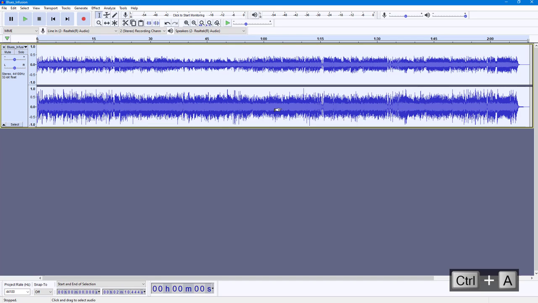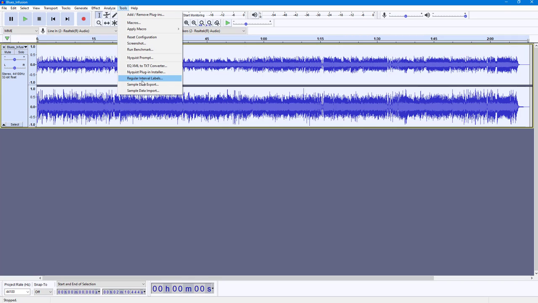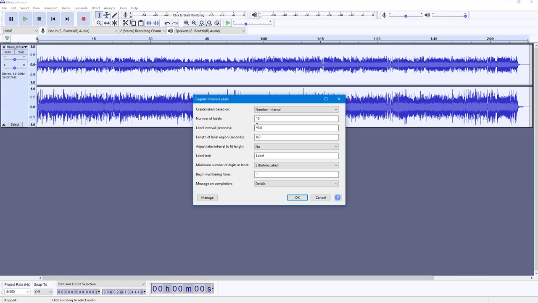You have to select the audio part where you want to add the regular interval labels, and then you can go into the Tools menu right here and click on the Regular Interval Labels option. Once you do that, you can select the number of labels you want. Let's say you want 20 labels or so. You can set the number of labels right here, or you can go with label intervals over here as well.